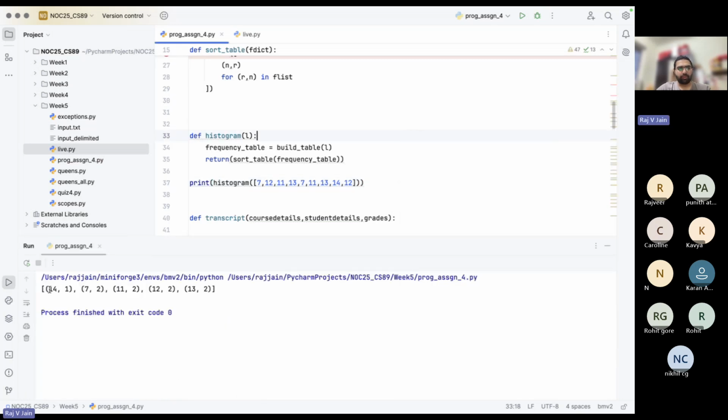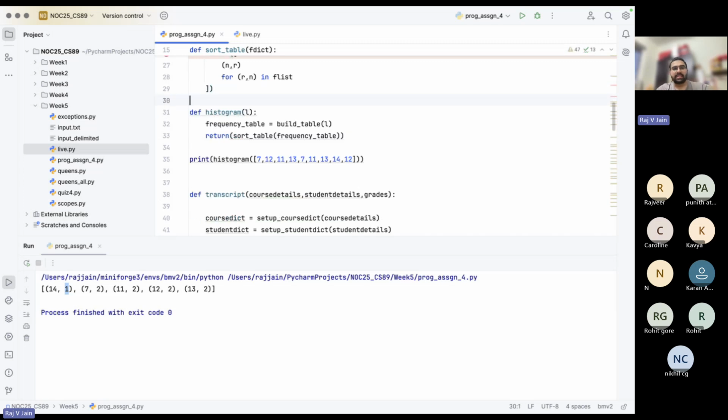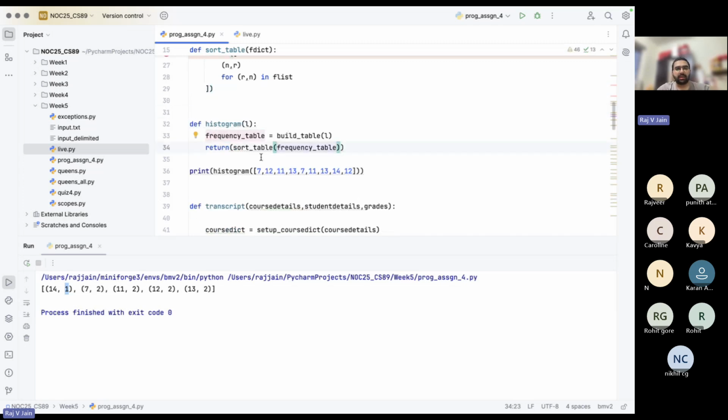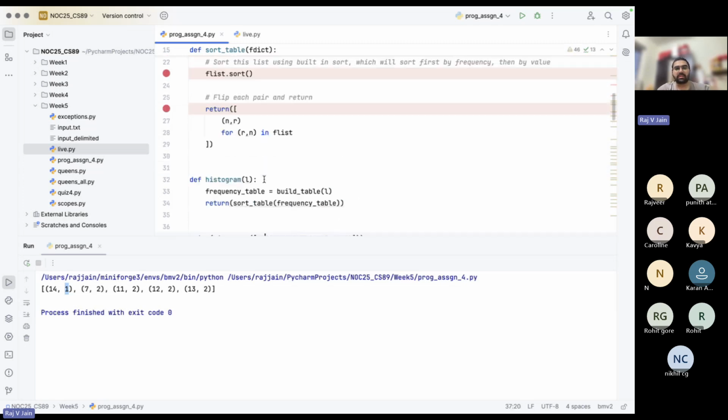Okay, so we see 14 comma 1, 7 2, 11 2, 12 2, and 13 2, right? So 1 is the lowest frequency, and then 14 is the number in that case, and all the others have 2, and so we have done the sorting based upon the frequency itself, right? Okay, this is the final solution that was present, right?